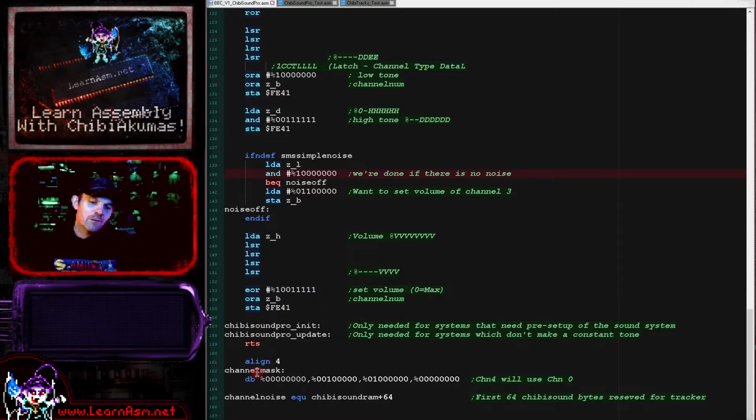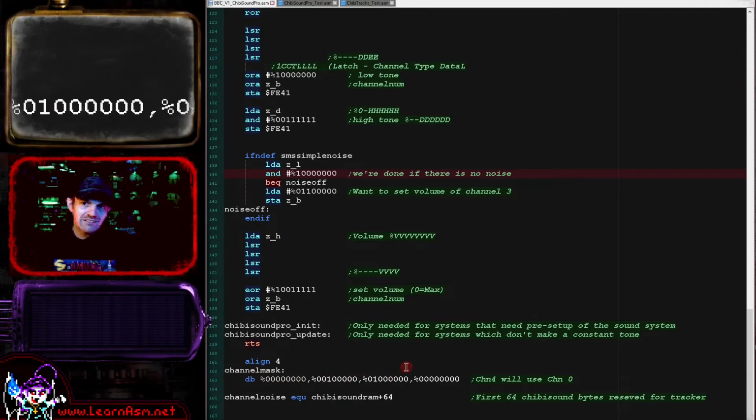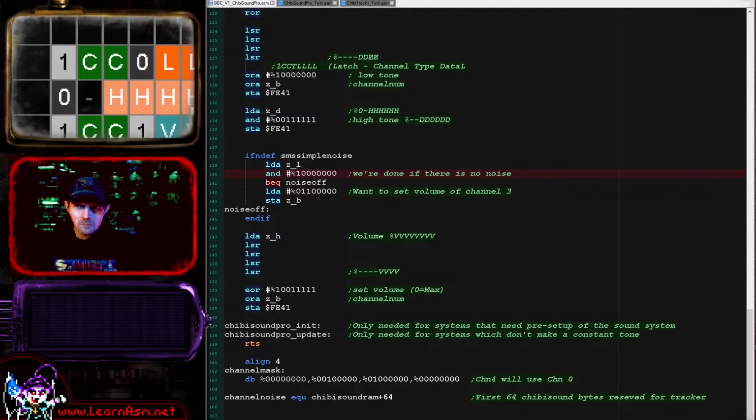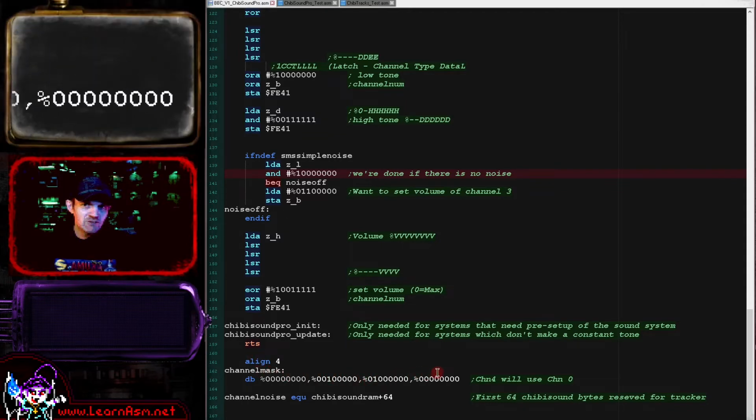What we do need, however, is a lookup table, and this lookup table is the mask of the bits to define the different channels. Now, this will set the two channel bits here in all of the parameters. However, you'll notice there's 4 parameters here and we've only got 3 channels.